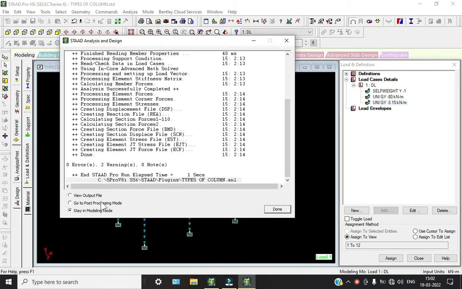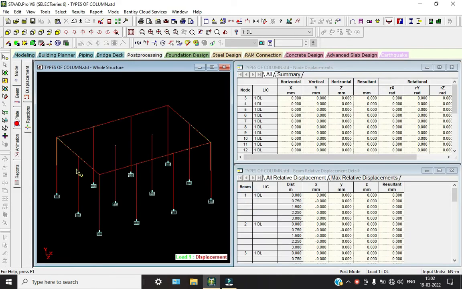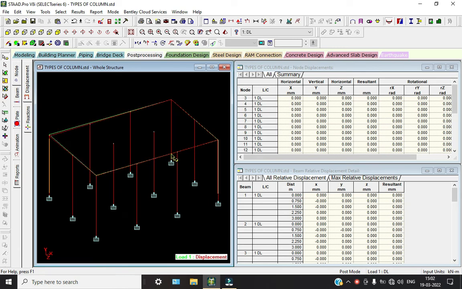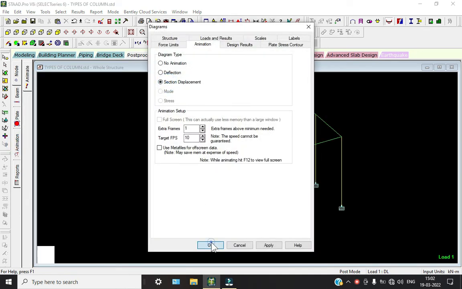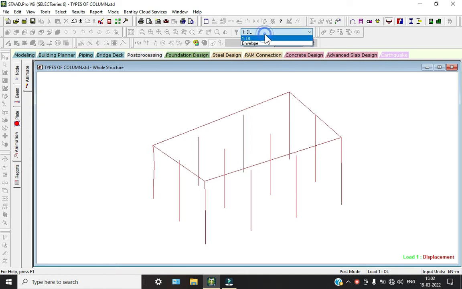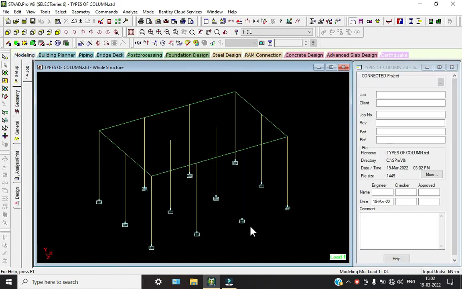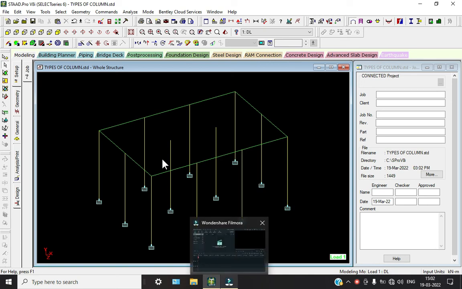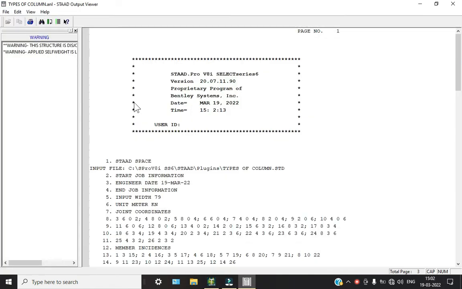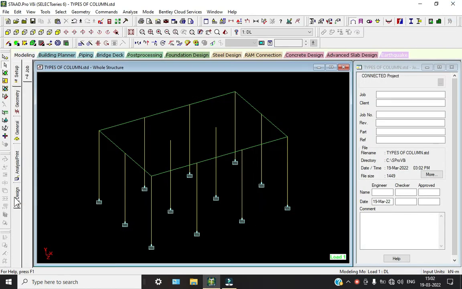Go to post processing. Here we can see the deflection, right? This is due to dead load, right? The smallest dimensions are moving a lot, right? So we should not do it like that. So this is the one. Now we are going to design it.